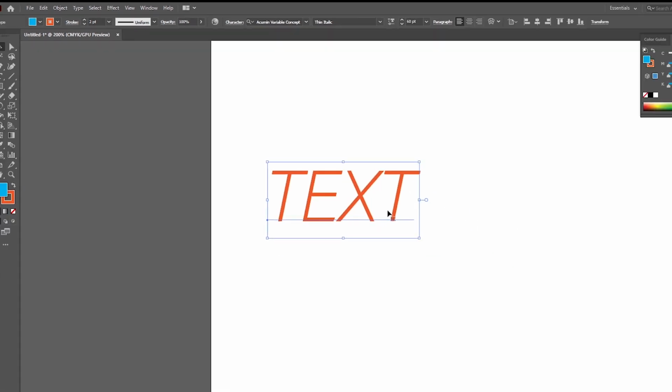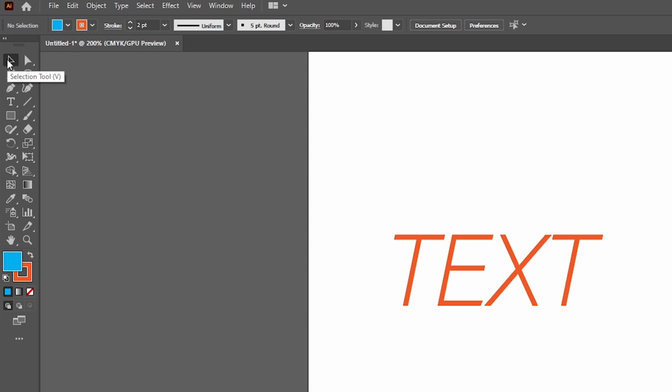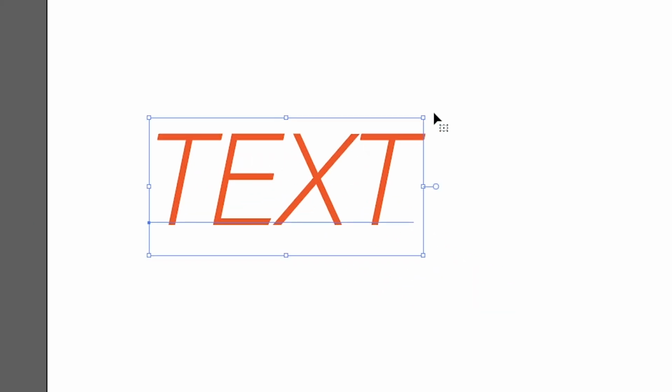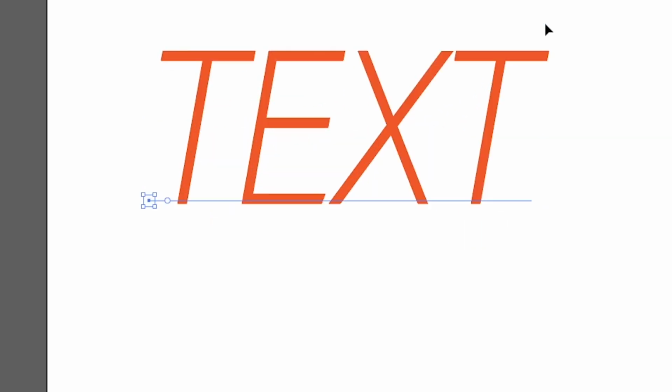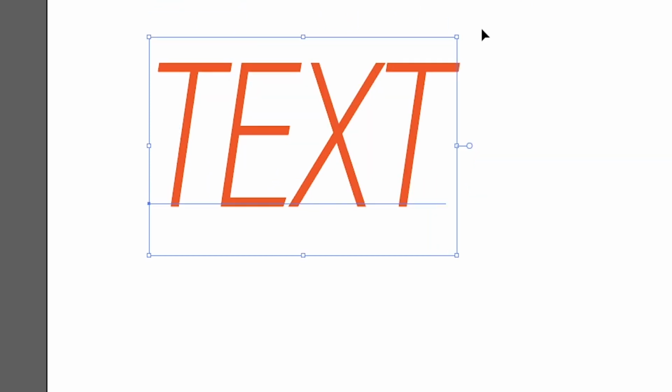If you want to scale text, use the Selection tool. To scale the text, hover your cursor over one of the selection handles on the corners of the bounding box around the selected text until you see a diagonal double arrow cursor appear. Click and drag your cursor to scale the text up or down. If you want to rotate, move your cursor outside the selection until you see a curved double arrow cursor. Click and drag your cursor in the direction that you want to rotate the text.